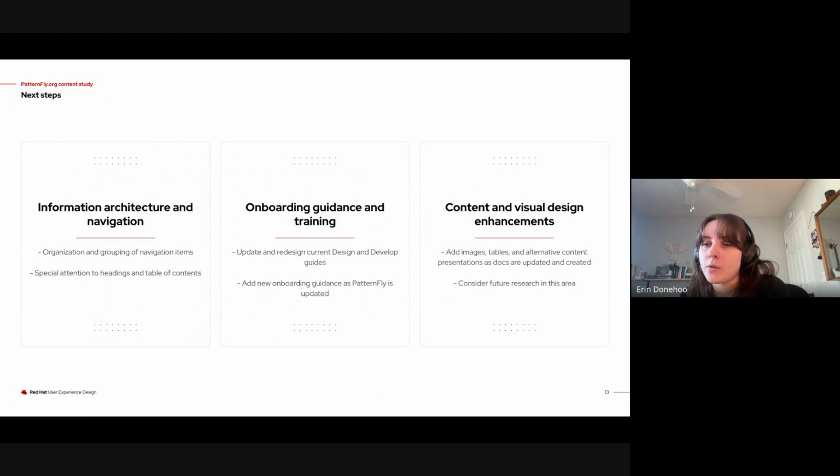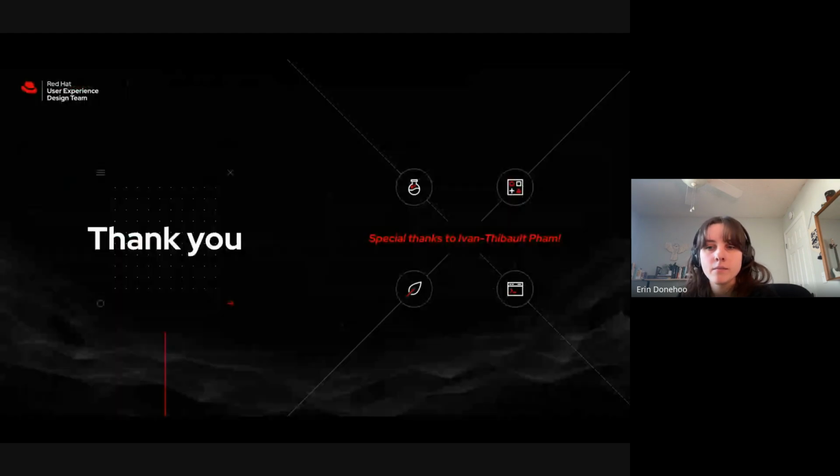And then with smaller content and visual design enhancements, there was a lot of interest in adding more visual diversity to the website in the form of images, tables, or different content presentations. And this is something I'm keeping in mind as I'm working on documentation now and adding as I can. But I think that there's also good opportunity for future research in this area to narrow things down a little bit more.